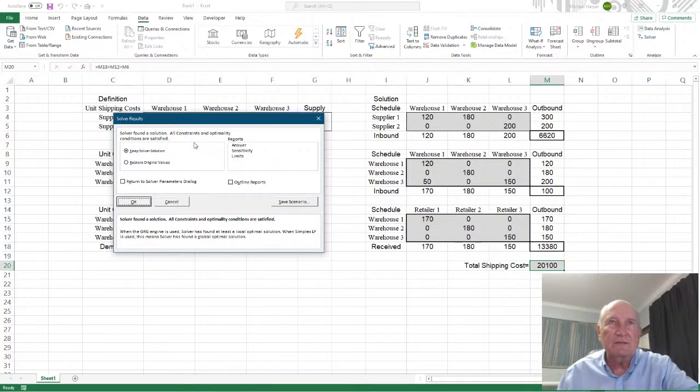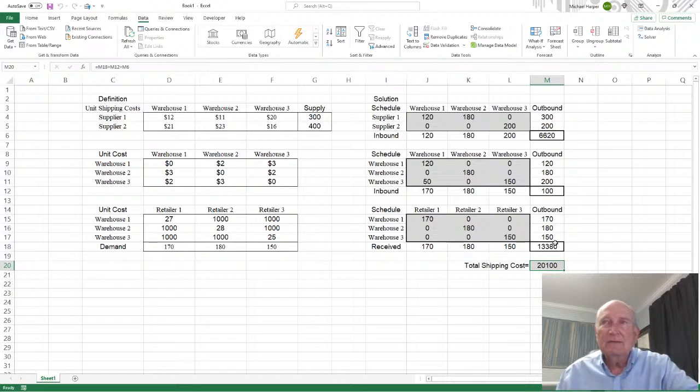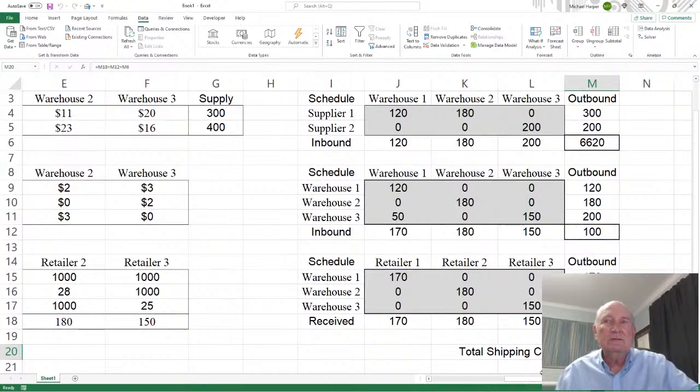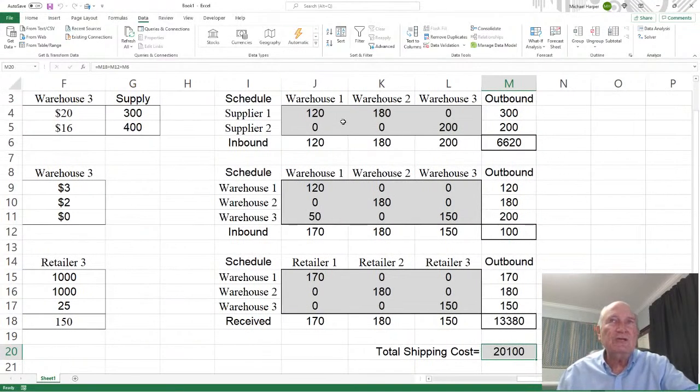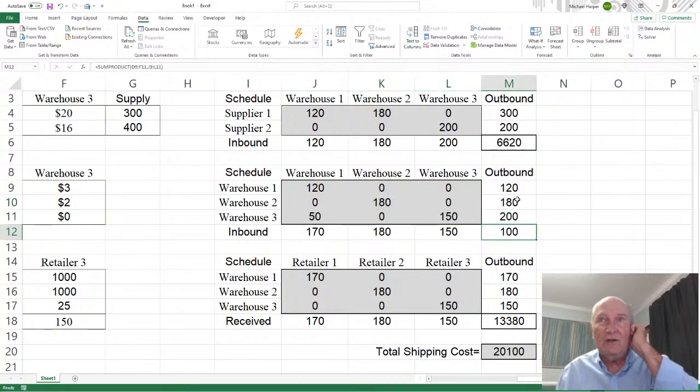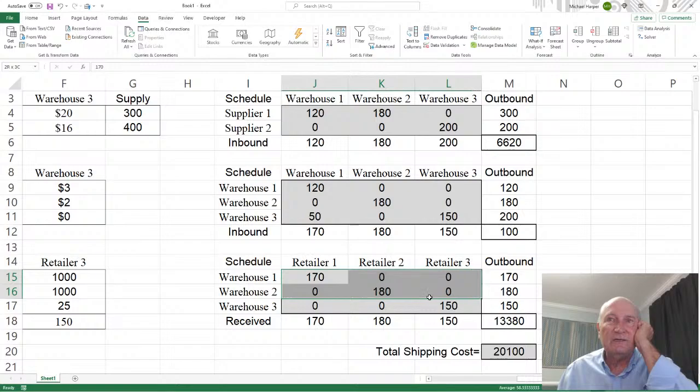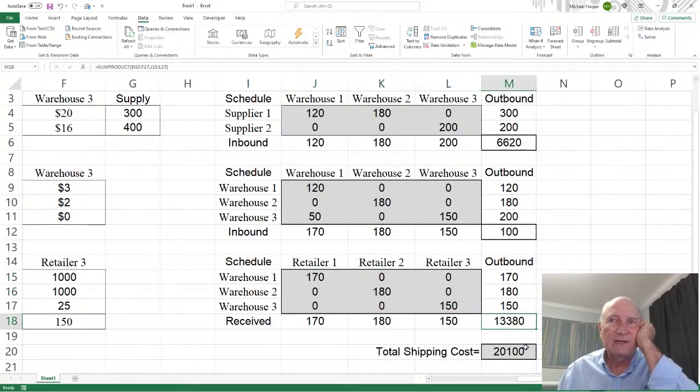All constraints and optimality conditions are satisfied. I'll save that. And so this is the cost. There's our shipping schedule on the first leg and the cost of the first leg. Shipping schedule on the second leg, the cost of the second leg, which is not very much at all. But then the shipping schedule on the third leg, and there's a cost. Notice most of it is the third leg because the unit costs are so high.